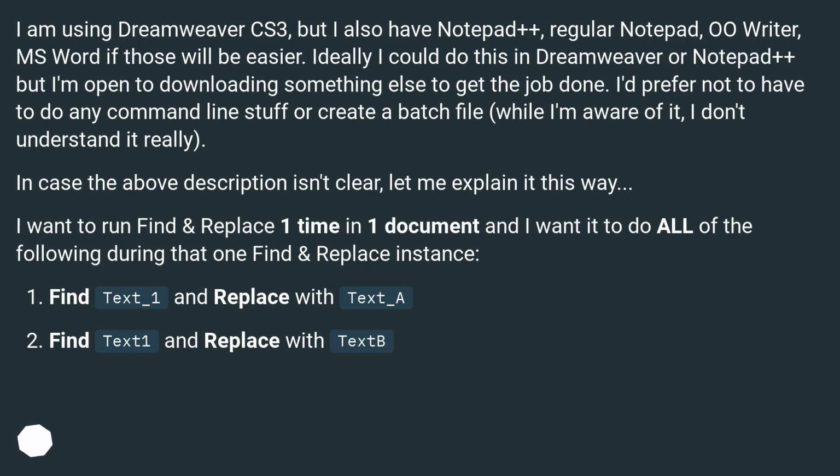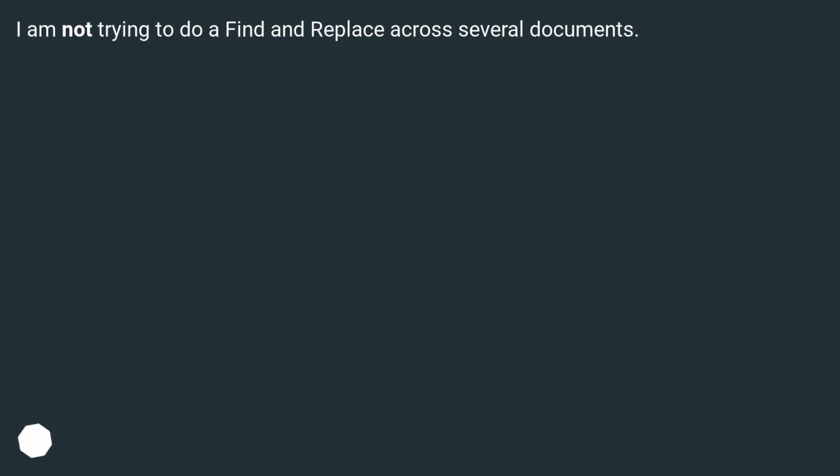In case the above description isn't clear, let me explain it this way. I want to run find and replace one time in one document, and I wanted to do all of the following during that one find and replace instance. Find text_1 and replace with text_a. Find text1 and replace with text. I am not trying to do a find and replace across several documents.